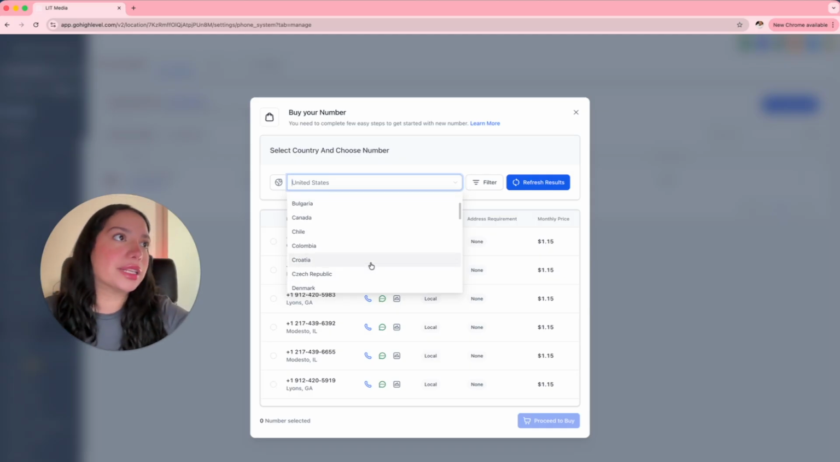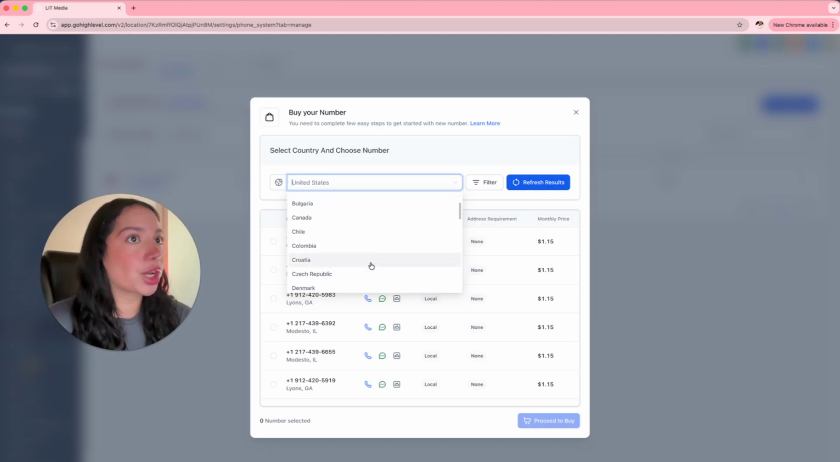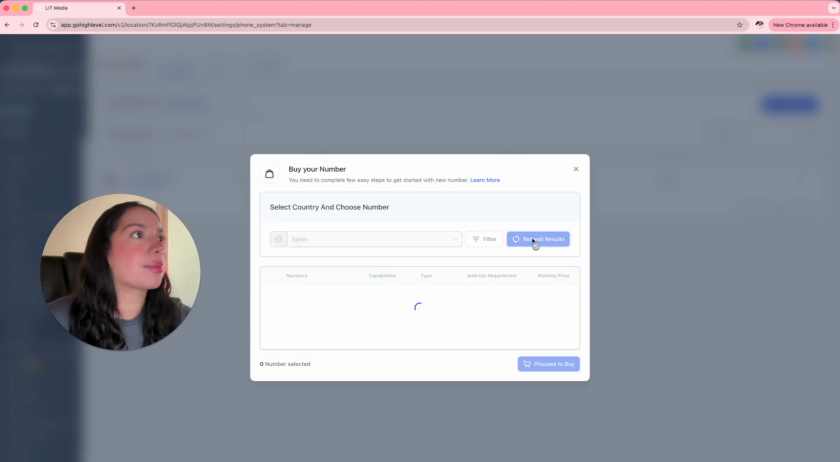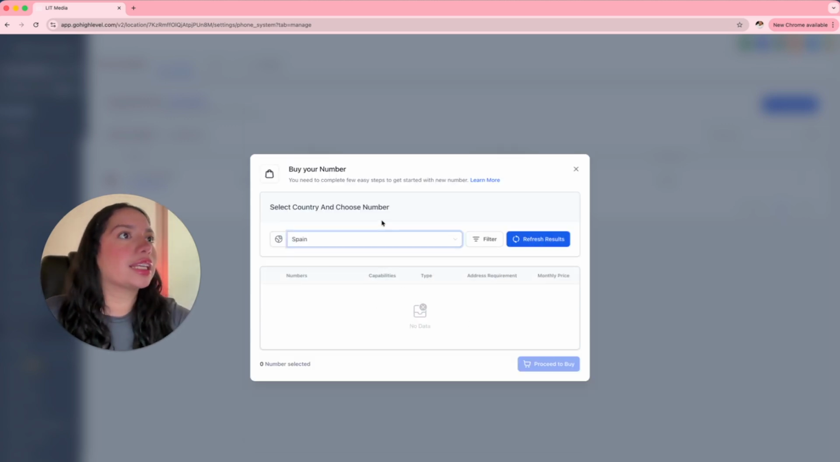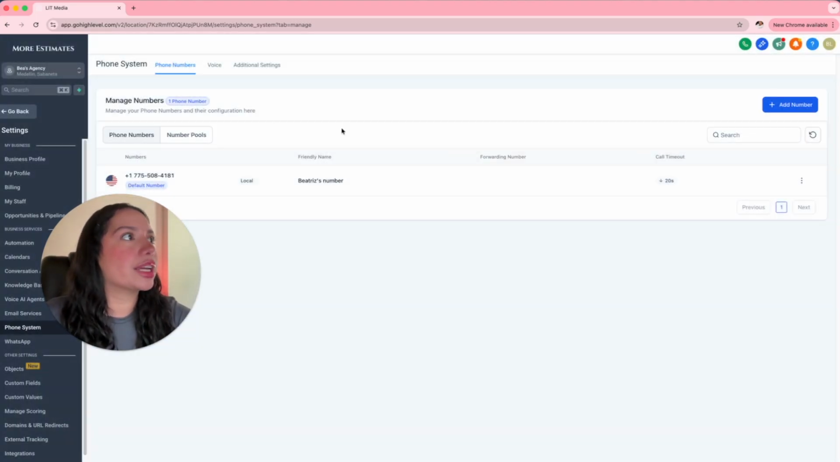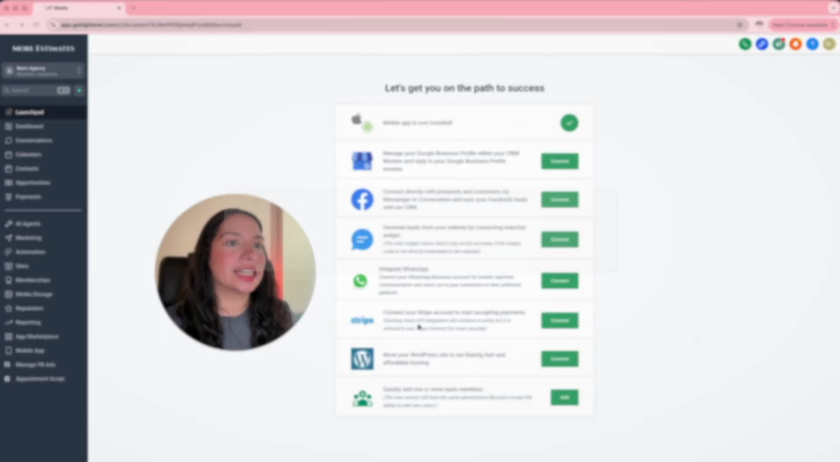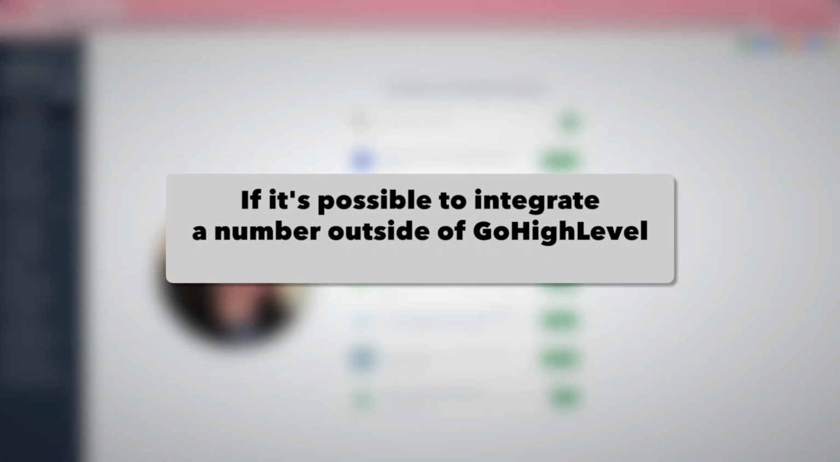Now, what happens if I want to purchase a number from a country that's not on this list? Okay, this is a good example. So if I want to go with Spain, here I don't see available numbers. So what I want to do is go back, and now let's talk a little bit about GoHighLevel's phone system. And this is a question we get asked about a lot throughout our community. And it is if it's possible to integrate a number outside of GoHighLevel to the sub account.